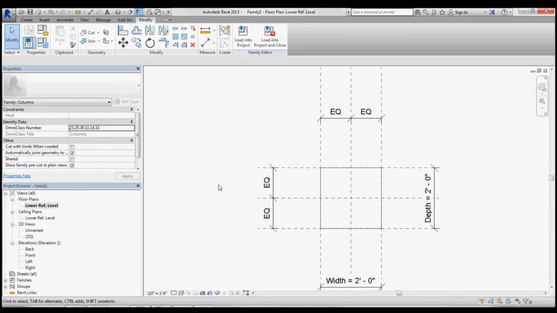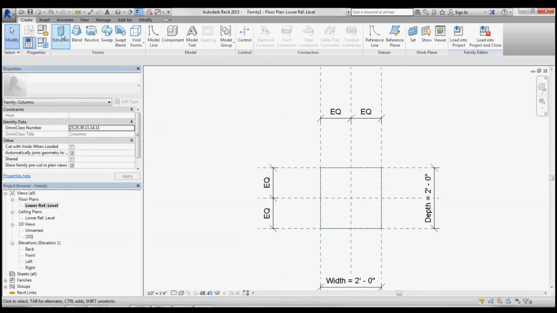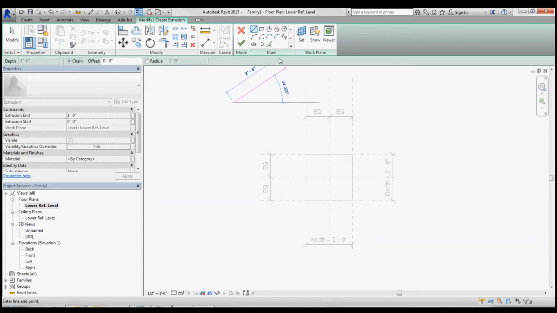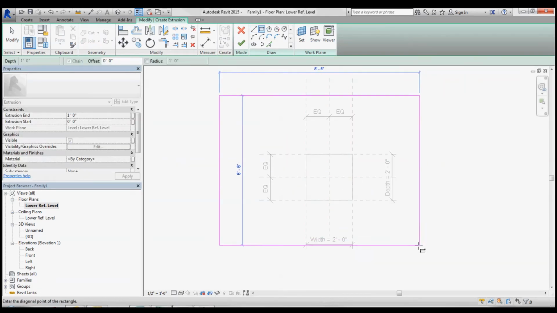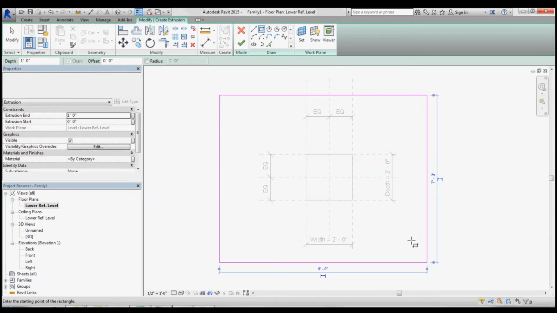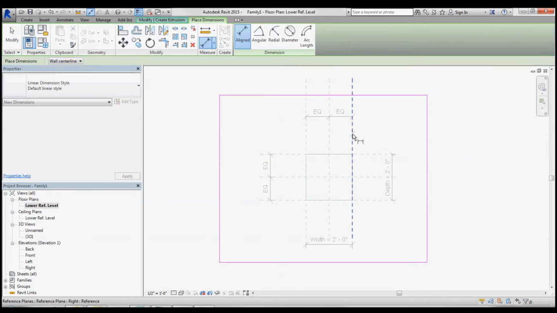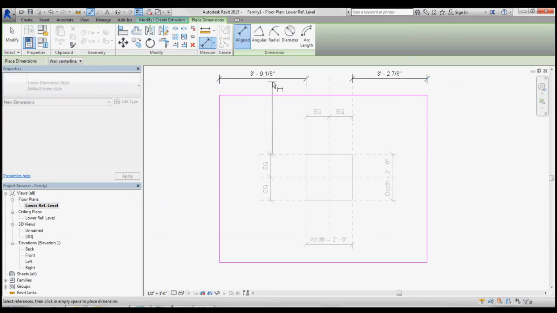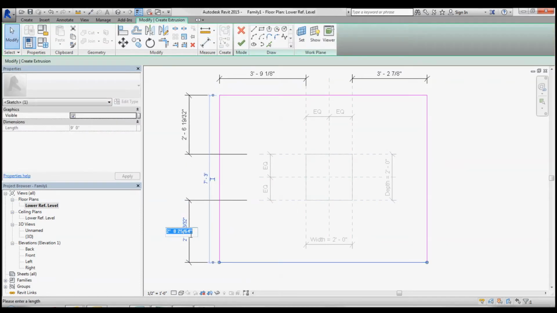So if I go back to my reference level and create just a basic extrusion, again I can do that as large as I need it. So let's say it's 3 feet bigger than the outer edge of the column. Those sides covered, dimension this side and this side. I'm going to set all these at 3 feet.